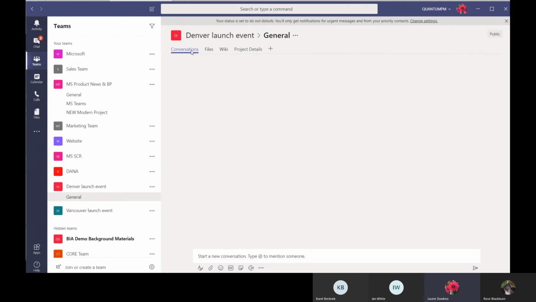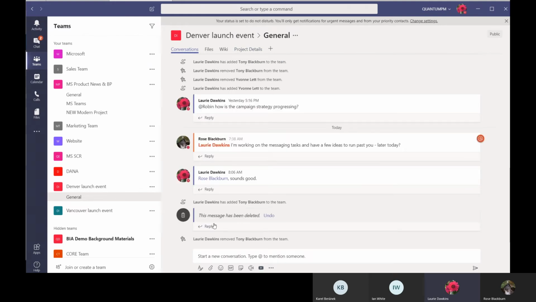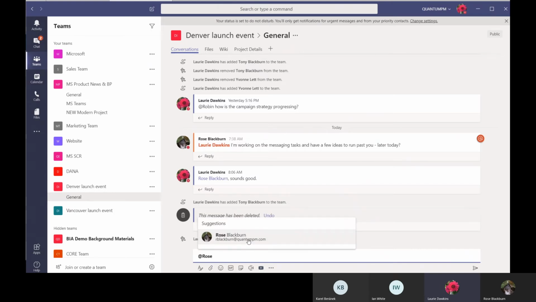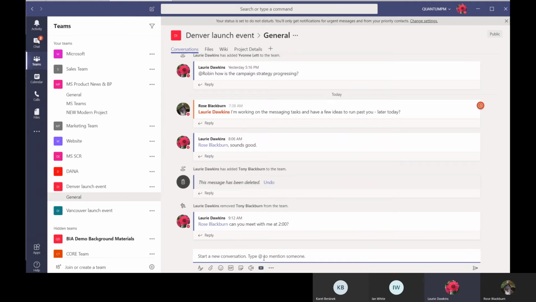So we have a conversations tab here, and I'm going to see if I can get Rose to meet with me this afternoon. And to tag somebody, you just put the @ sign in front of it like in other Microsoft tools. And that'll go to her, she'll get notified, and the rest of the team also is aware that we're meeting.